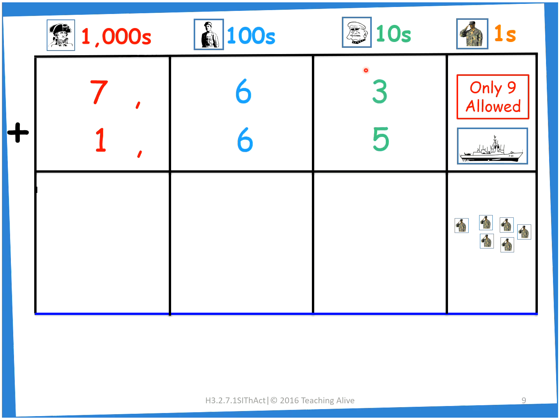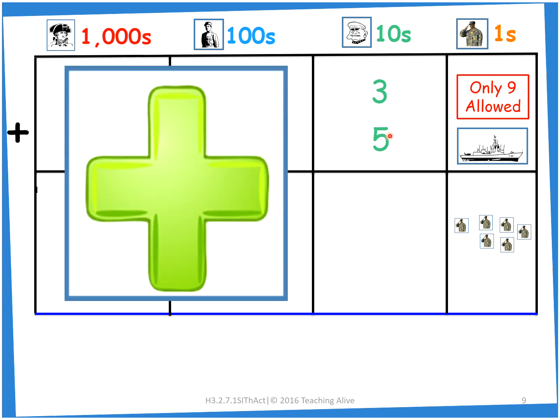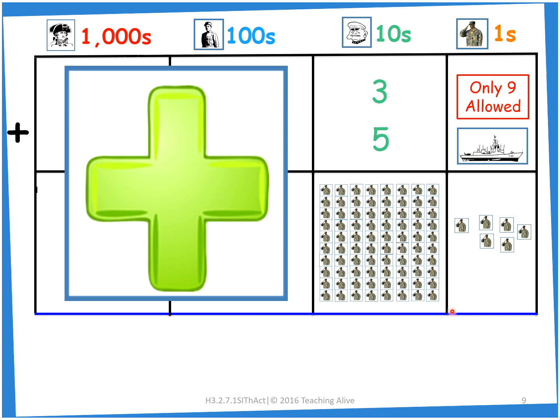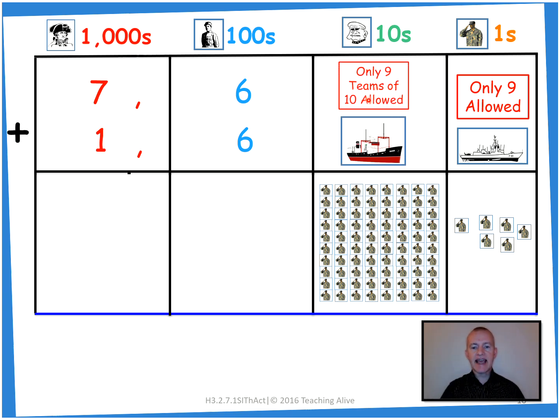We then move on to our captain 10's column and add. We've got 3 add 5, but we'll swap to go 5 add 3. So 5 add 3 is 5, 6, 7, 8. So we've got 8 teams of 10. We again need to think of the rules on our ships. Our captain 10 ship only has enough room for 9 teams of 10 allowed. 9 teams. And we had 8 teams. So we're lucky because they'll fit on.